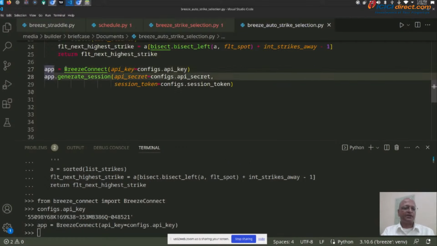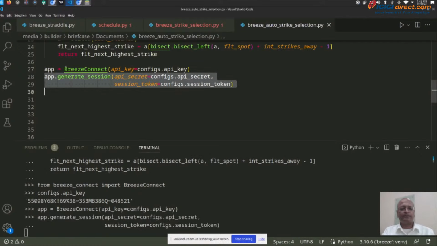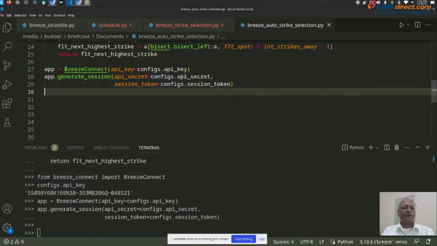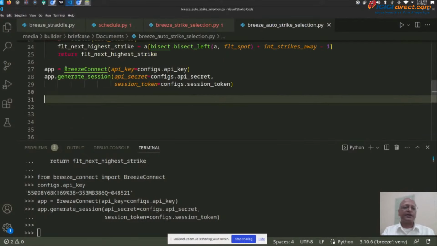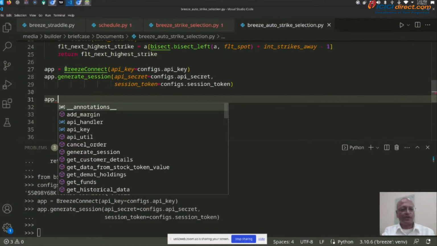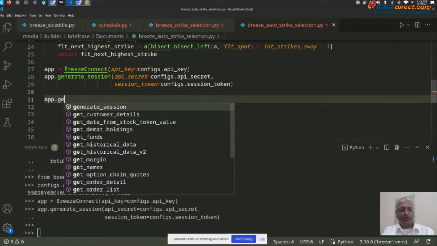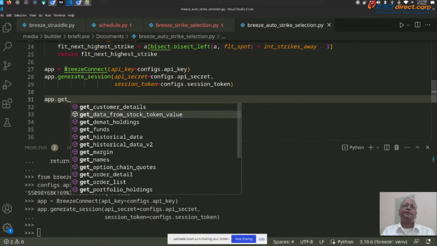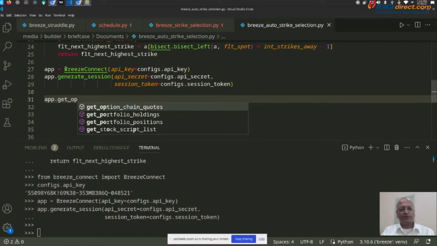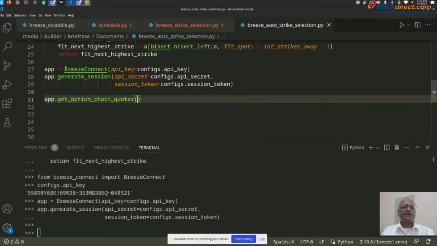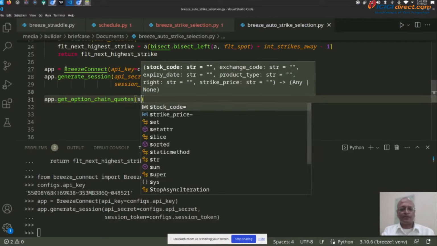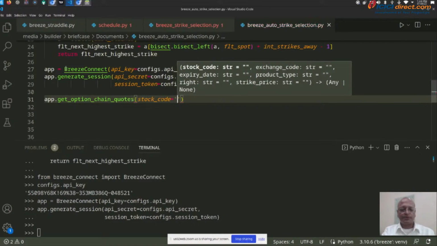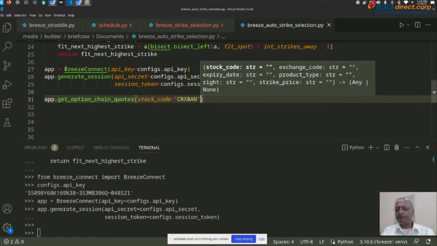The object is created. We will give it our session token and API secret. Okay, it's connected, right? So now we can start coding. Now we can say app.get_option_chain_quotes, right? So let's say we want to start with Bank Nifty. Let's say stock code is equal to CNXBAN.